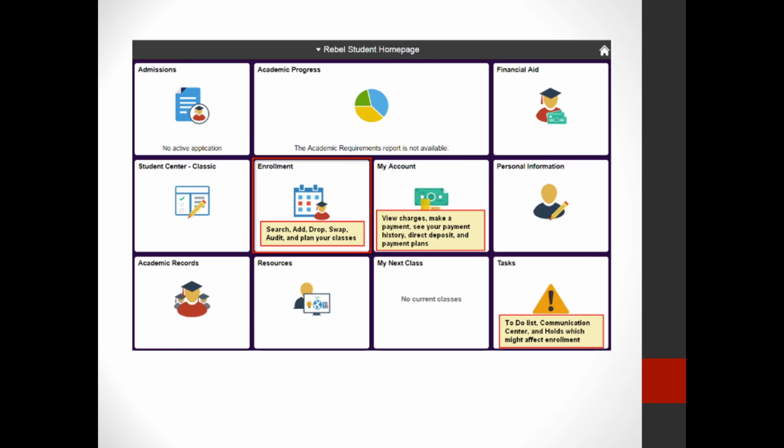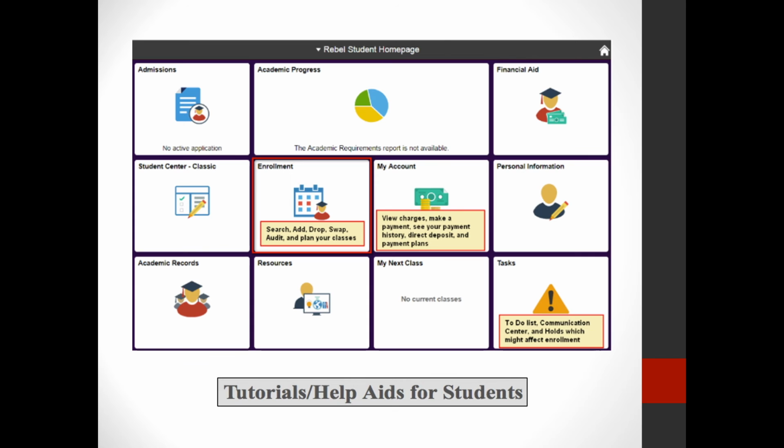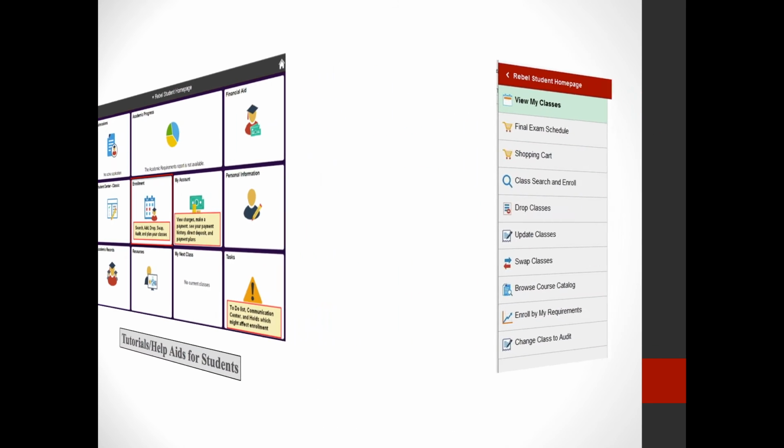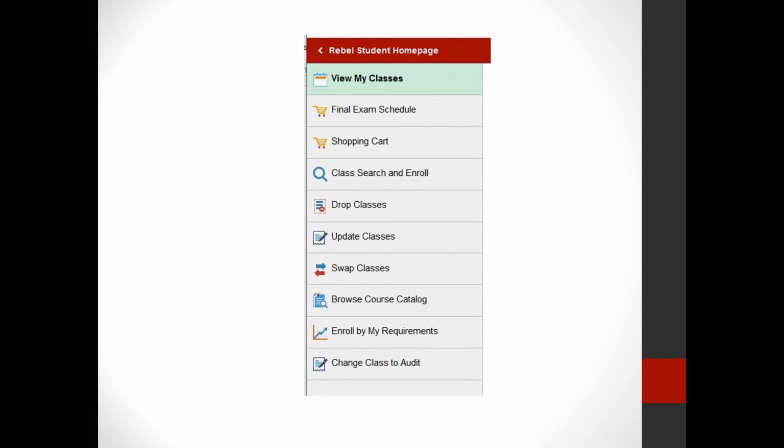Once you log in, you will see this screen. Feel free to explore the different services that are available here. And as far as seeing your schedule, click on the Enrollment section. Here you will find a number of services, including viewing your current class schedule, searching and enrolling in courses for future semesters, if applicable, dropping or auditing courses, and swapping courses. We're going to talk about this particular function a little bit more.